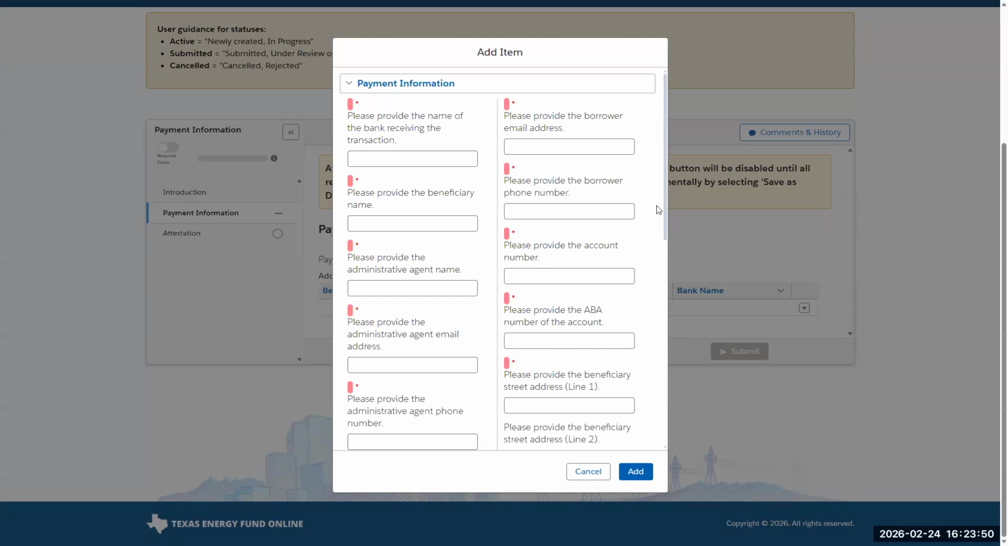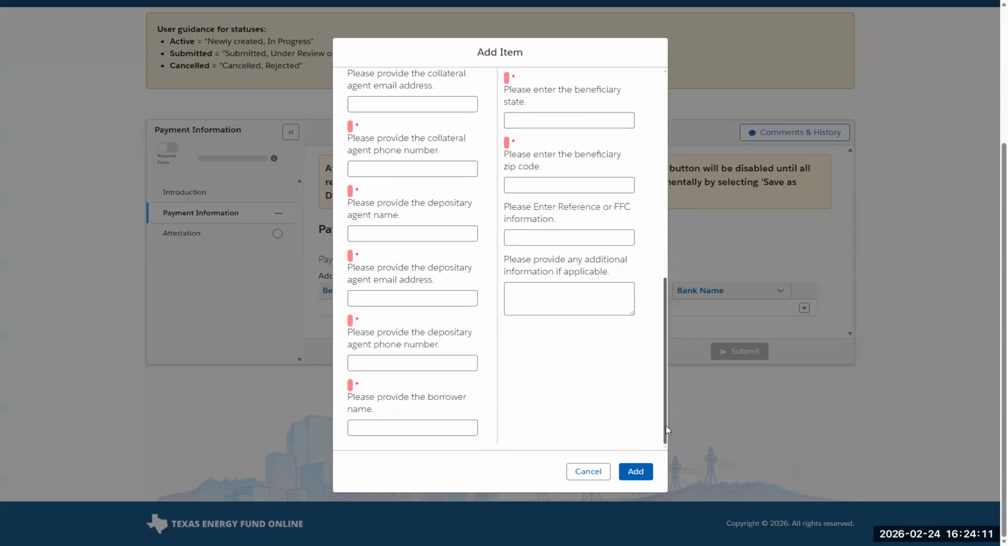The payment information form collects details such as bank name, beneficiary name, administrative or collateral or depository agent contacts, borrower contact information, account number, ABA number, beneficiary address, and optional reference or FFC information. When you're finished, click Add.